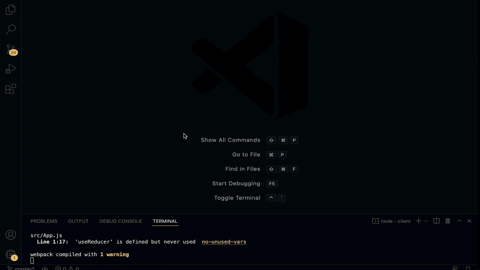In the previous lecture, we saw how to fetch data with the effect hook using the useState hook to manage the state transition. So, in this example, we are going to see how to fetch data with the useEffect hook by implementing the useReducer hook to maintain and manage the state transition.